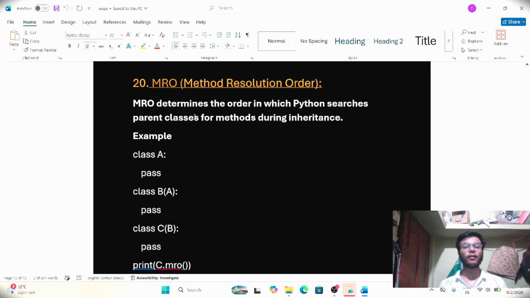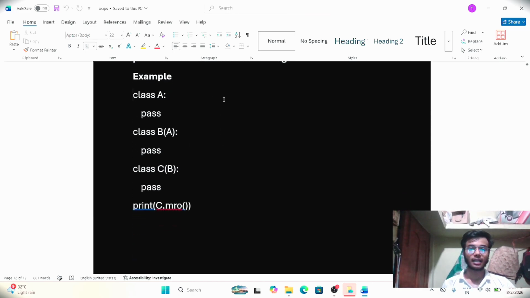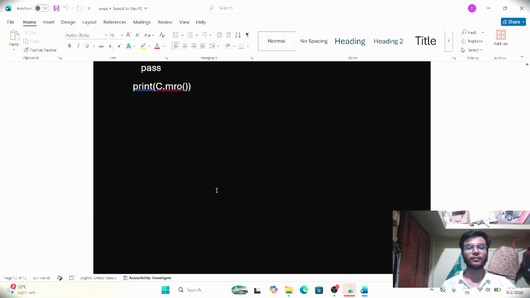MRO. What is the full form of MRO? MRO is method resolution order. It determines the order in which Python searches parent classes for methods during inheritance. It means during inheritance, what is the order in which Python searches parent classes? For example, class A, class B(A), class C(B), pass, C.mro().